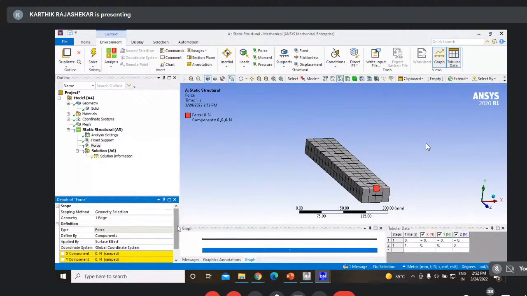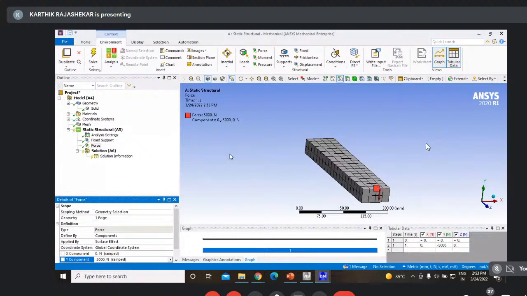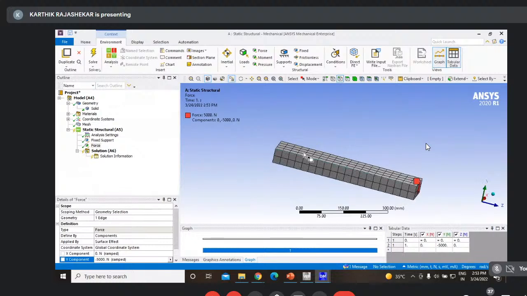Next, I'll apply a vertical component of force along the y direction. Say, for example, the force I want to apply here is 5000. Since my force should act in the downward direction, I'm giving that as minus 5000 and I'll simply click over here. You can see the red arrow, which indicates the y component of force of magnitude 5000 newtons. So I have recalled the model, then I have given the fixed boundary condition, along with that I have also given my point load.